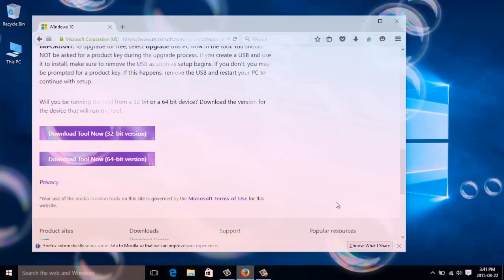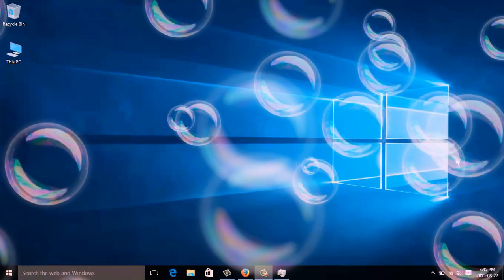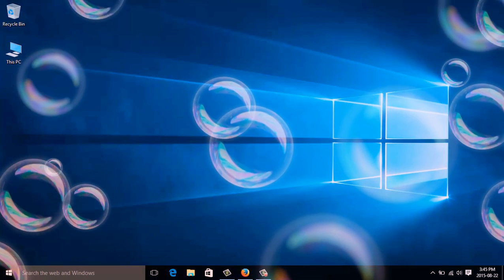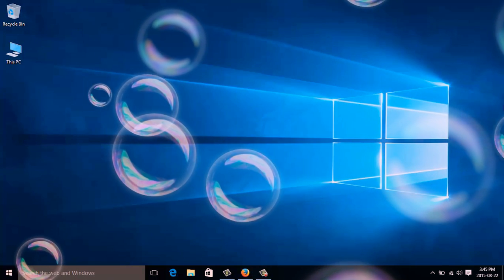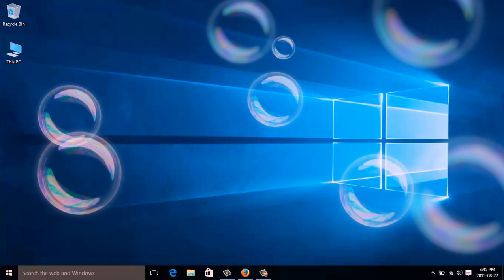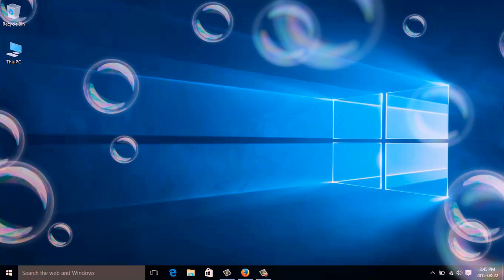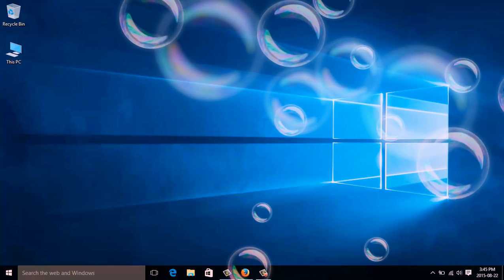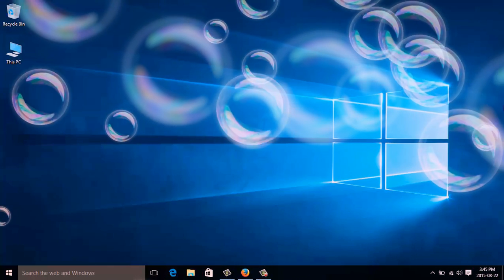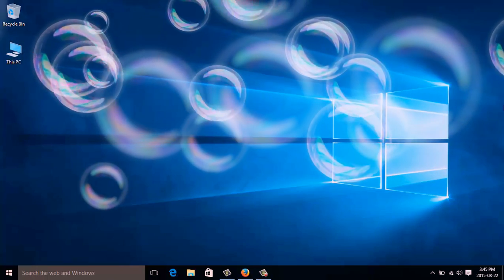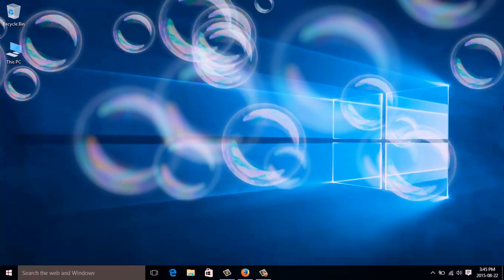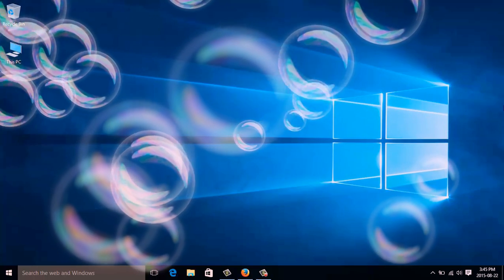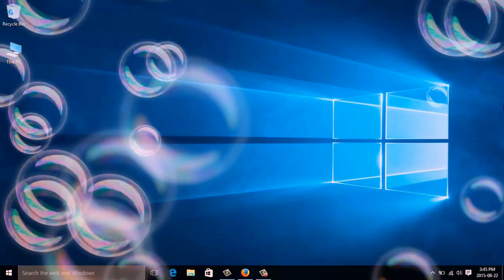And once it's downloaded, you can run it. It already knows that I'm on Windows 10, so it's not going to let me go any further. But what it does is it comes up with a screen that asks you if you want to create media for another computer or upgrade the one you're on. Usually you're going to be wanting to upgrade the one you're on, and then you just follow it through, and it'll take close to an hour or so. And once you've done that, then you will have Windows 10 installed. So it's a relatively easy thing to do if you're still waiting in line and you want to get it installed.